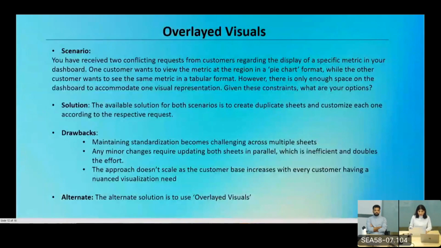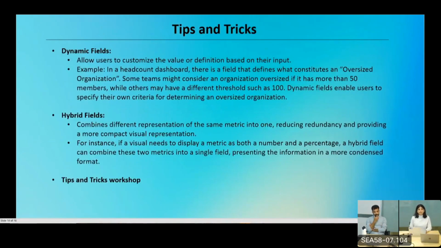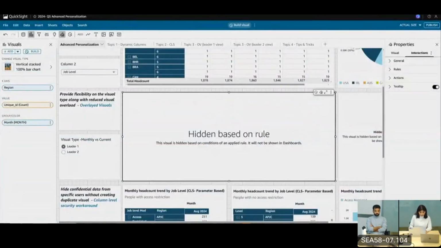All right. Moving on to our next and the last topic for our talk today. The next is tips and tricks. We are going to talk about a few ways of enhancing your visualizations by using parameters. So let's look at our dashboard, what we are talking about.